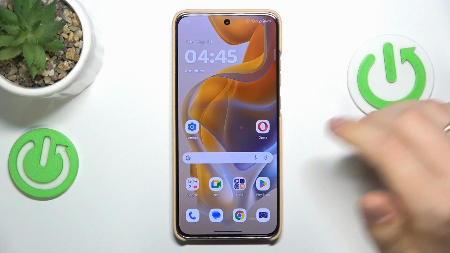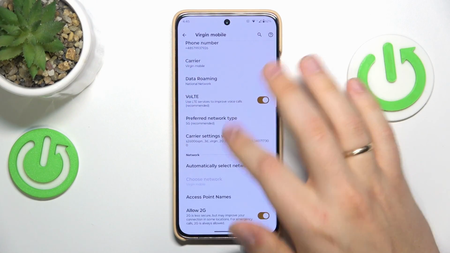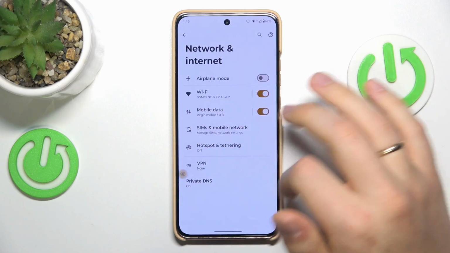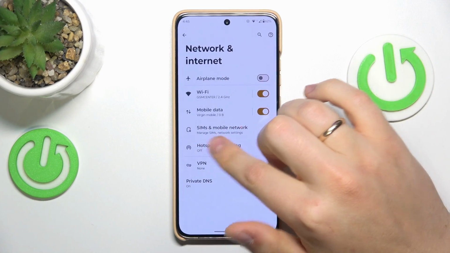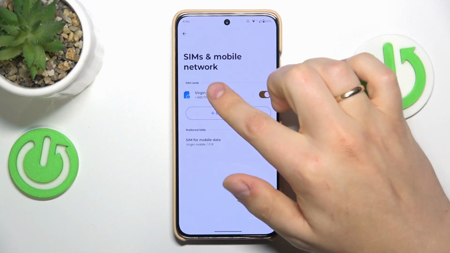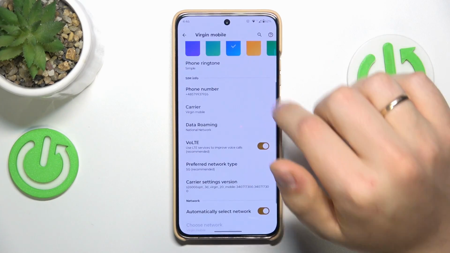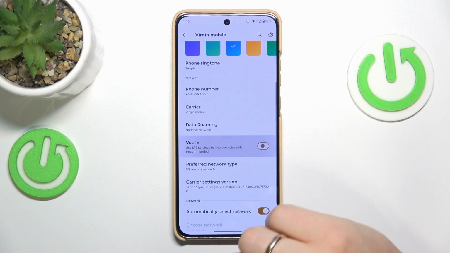Then, what you can also try is to launch your device's settings, then here enter the network and internet category. Next, go for the SIM and mobile network section, select the SIM card you are experiencing those issues with, and try switching off the VoLTE option.